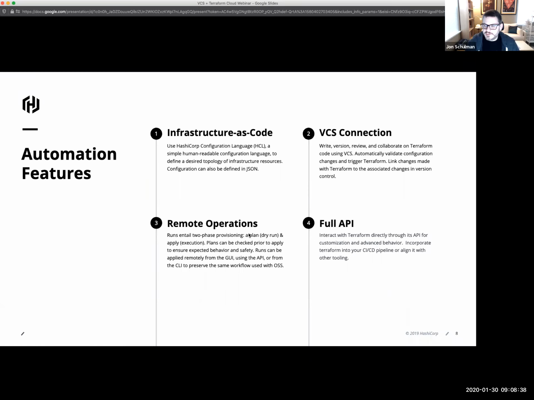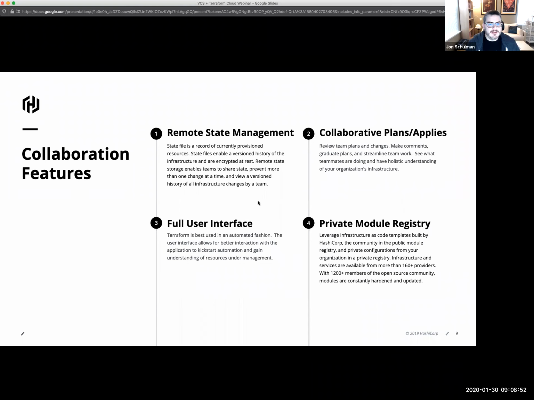We also have the remote operations phase, so that ability to do the dry run before invoking the plan and having the ability to have approval stages between them, as well as a fully formed API that allows you to interact with these things remotely or programmatically. Remote state management, collaborative plans and applies, all of this stuff, super exciting and very interesting to use in Terraform Cloud. We'll give you a link at the end to sign up, and there will also be a link in the post webinar email that you'll get if you want to sign up and give Terraform Cloud a try for free at any time.